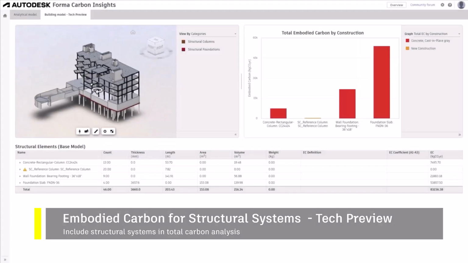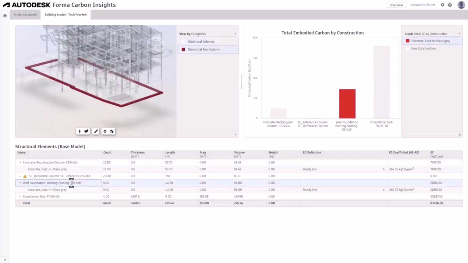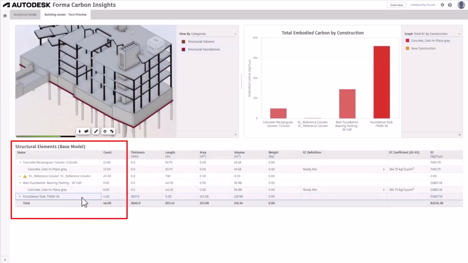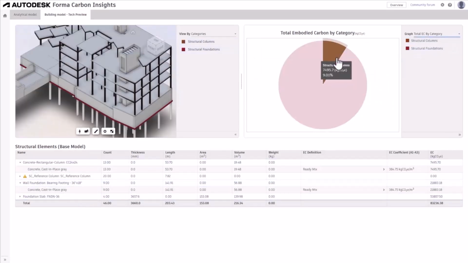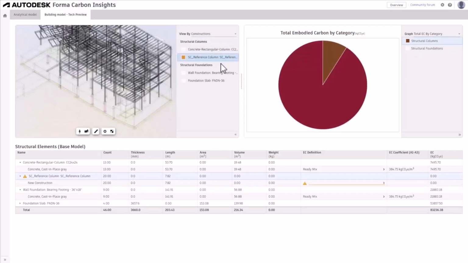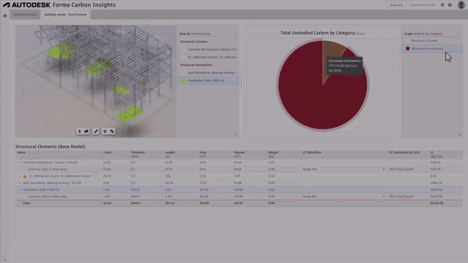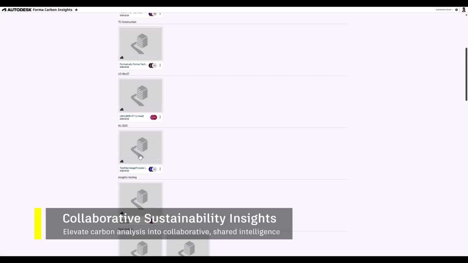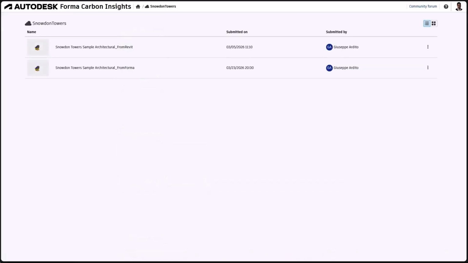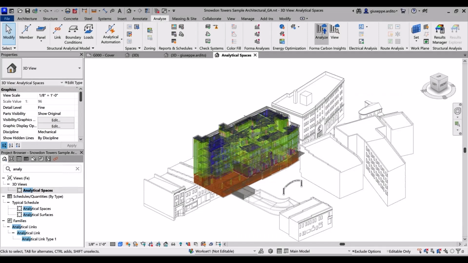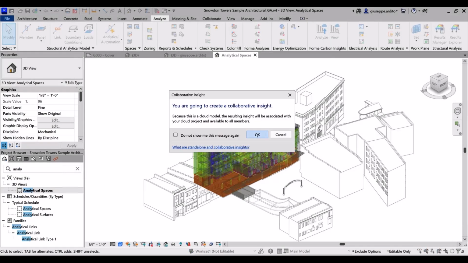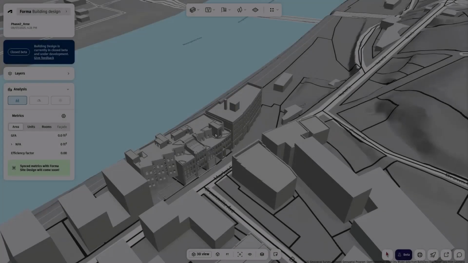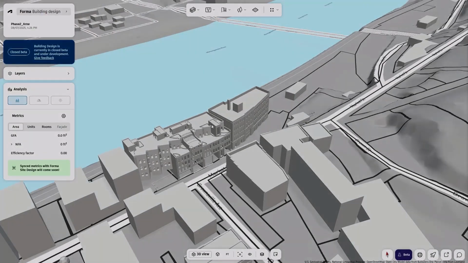The expanded Embodied Carbon Scope Tech Preview now includes structural elements, improving the completeness and accuracy of your embodied carbon analysis. Share sustainability analysis results through the new Collaborative Insights workflow. This creates a shared cloud environment connected to cloud work-shared Revit models and Forma building design models.